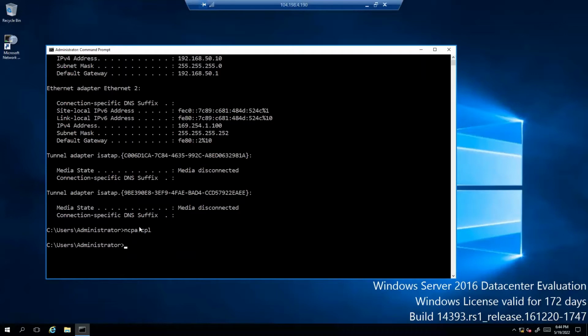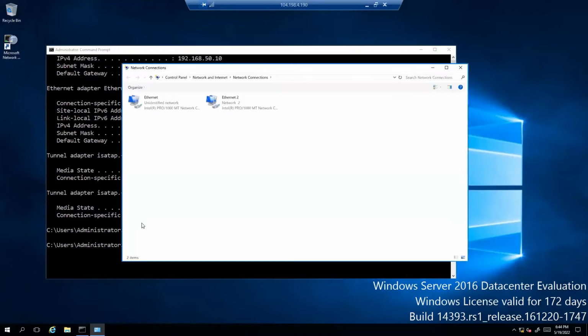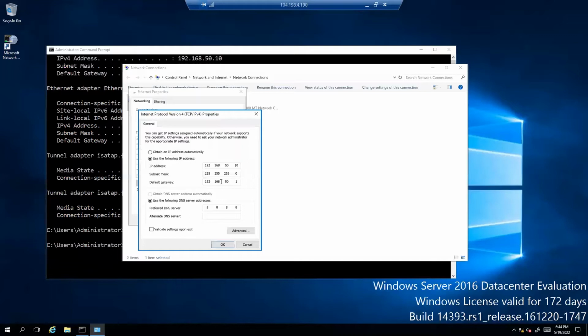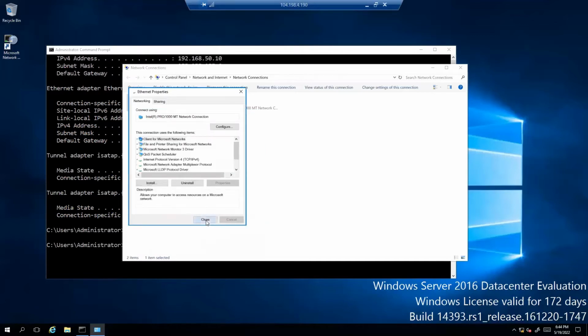Suppose if you want to know how to configure static IP address, use this command ncpa.cpl so that it will open the network settings. This first adapter, I'll right click and open the properties and select IPv4 here and click on the properties. Here you can see the IP address already configured. Static IP address I have already configured, 192.168.50.10. Here you can configure the static IP address. I close for now.